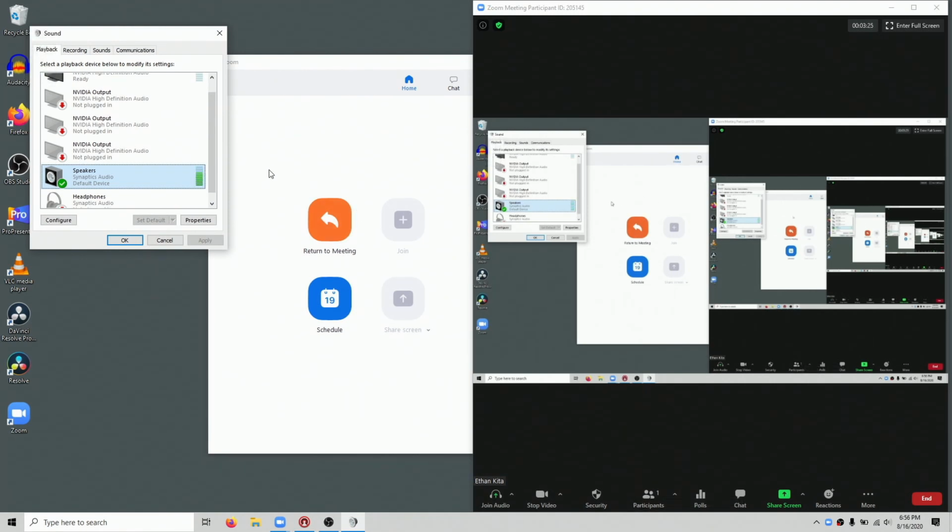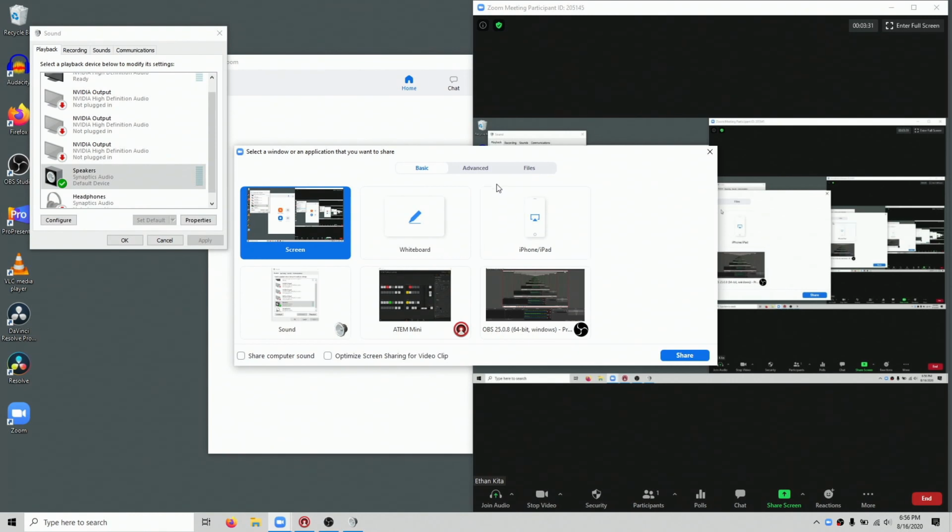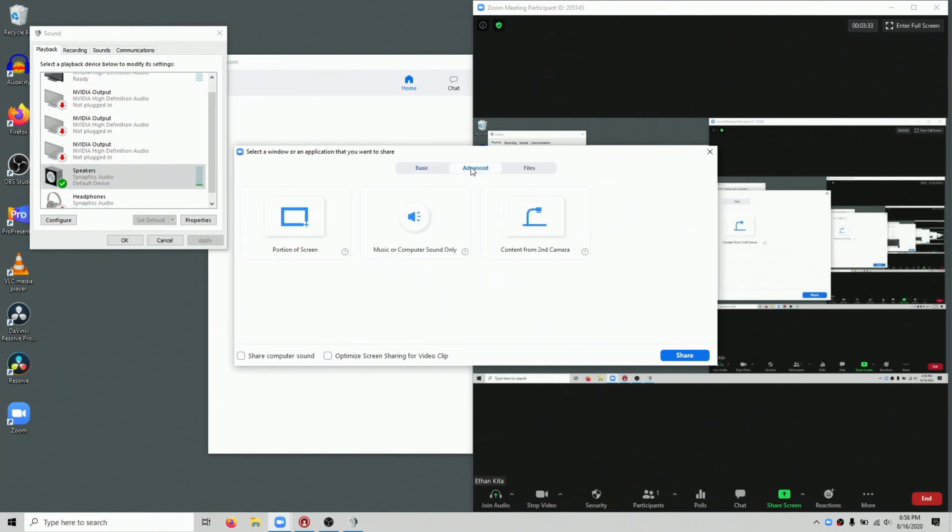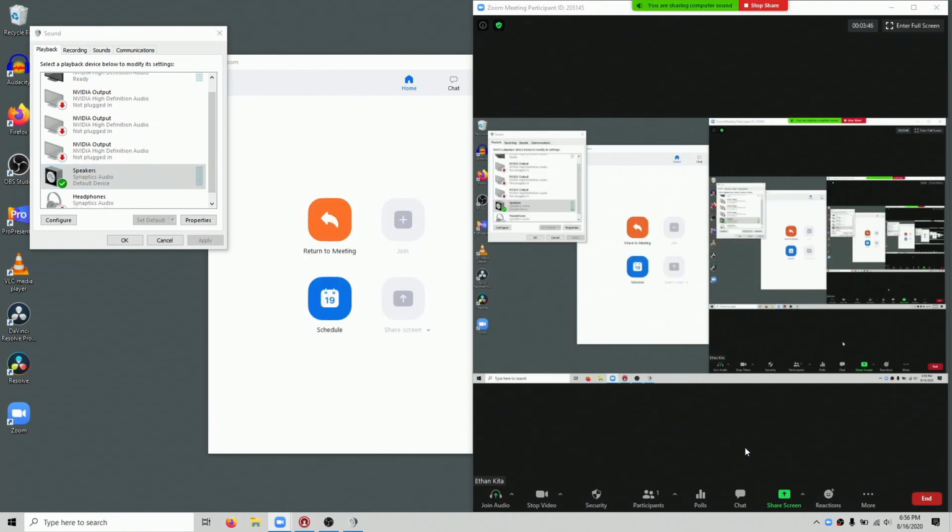So once you've checked that, the next thing is to go to share screen, and then advanced, and then music or computer sound only, and this is going to share what Windows is hearing from the default playback device. And so just like that, you should be good to start your meeting.